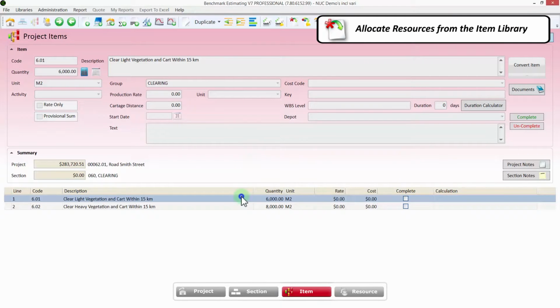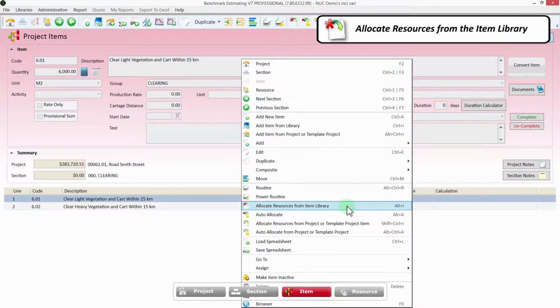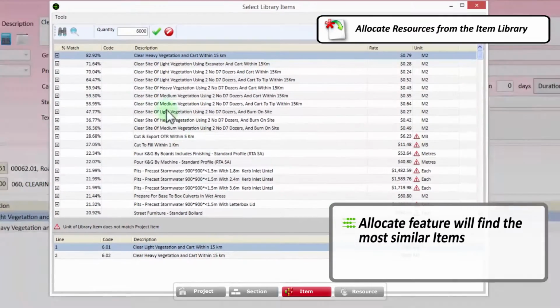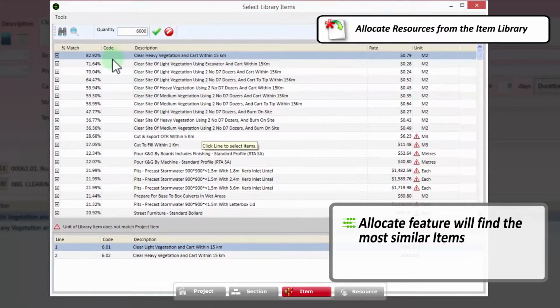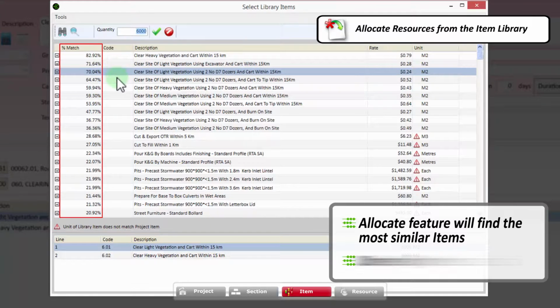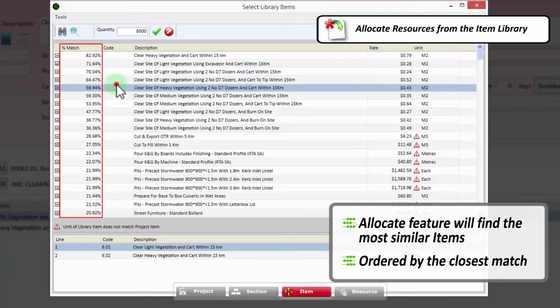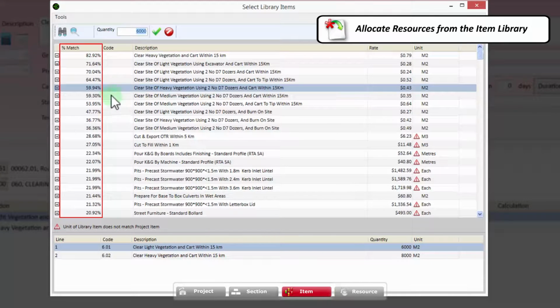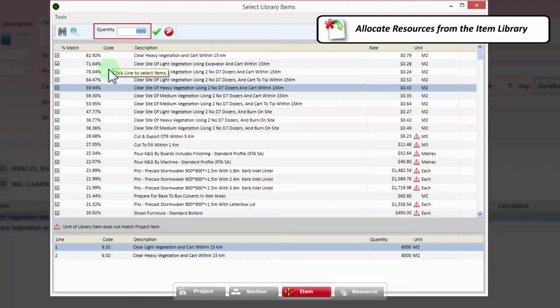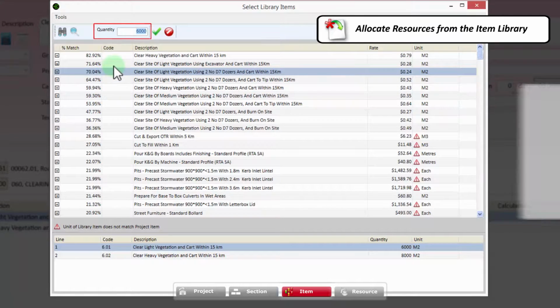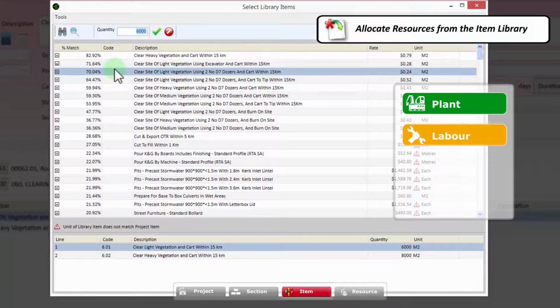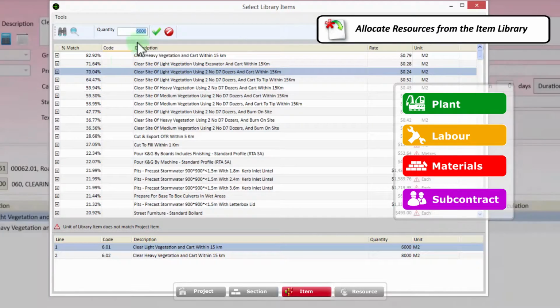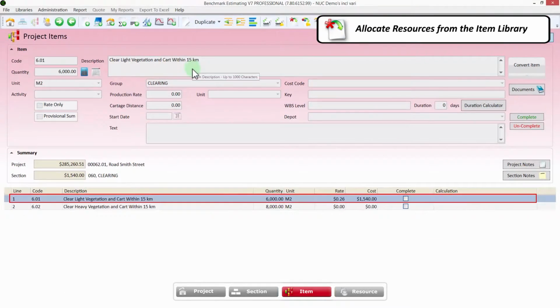When allocating resources from the item library, the Allocate feature will search the item library and find the most similar items. These items are ordered by the closest match. You can either scroll down to find the item you want to use, or alternatively refine the search. After selecting a suitable item and checking the quantity is correct, the software will automatically allocate all plant, labor, material, and subcontract resources from your library item into your project item.